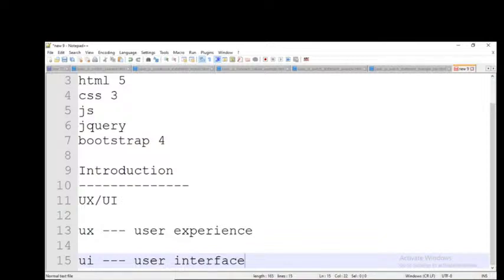Coming to UX, this is the graphical part. UI is the programmatical part. UX is not included in our course. Only UI related things are included, but I want to share a little bit of knowledge with you. What is UX, what is UI, and what is the necessity for UI?